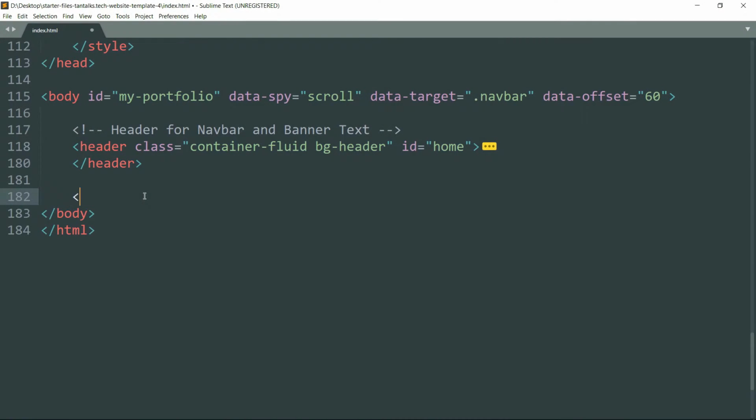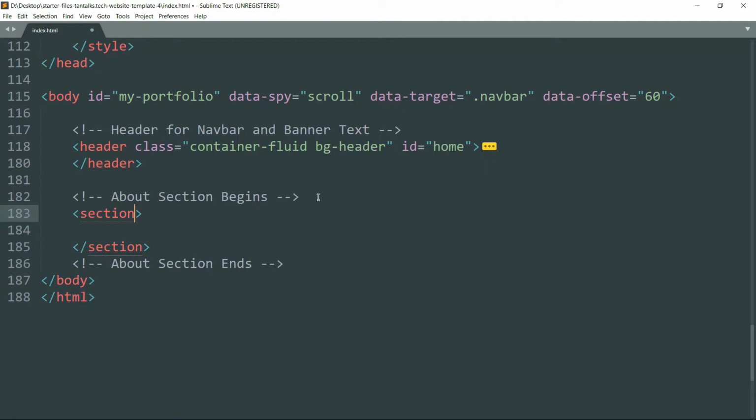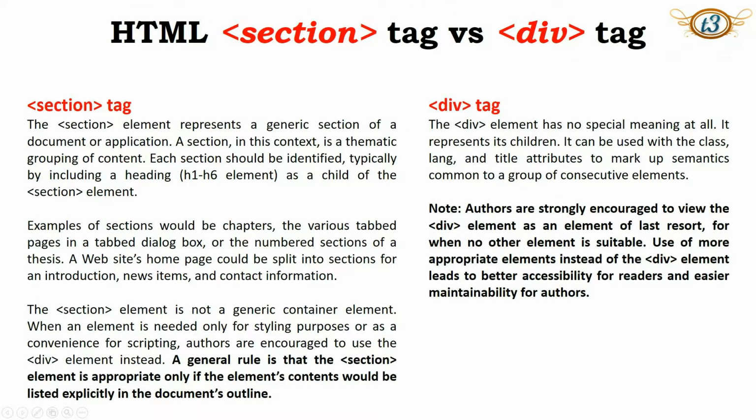Alright, now let's start with the About section. Begin with the comment, About section begins. Then, About section ends. Then create a section tag. Then write ID as about. Then class as section-padding.